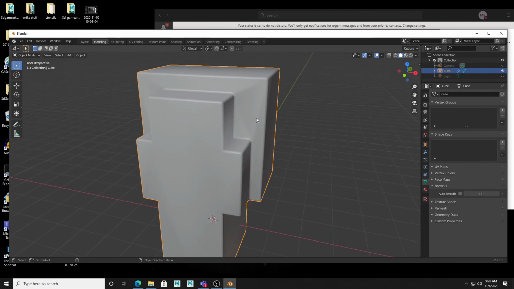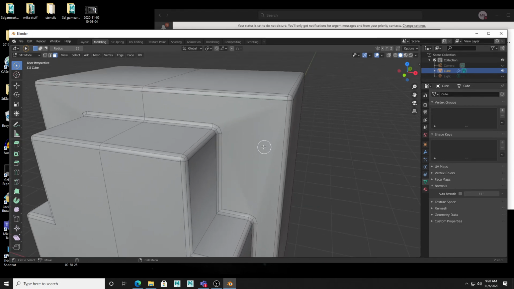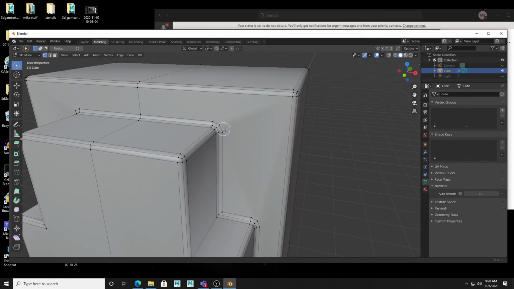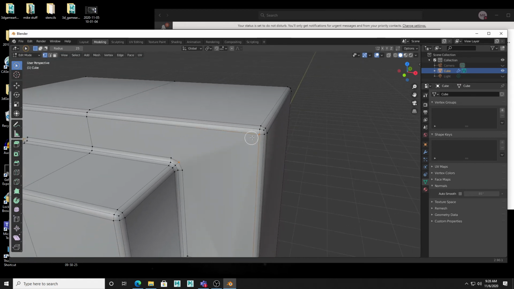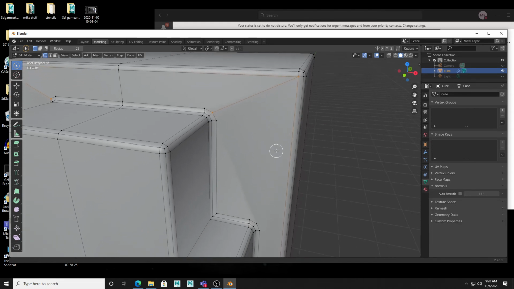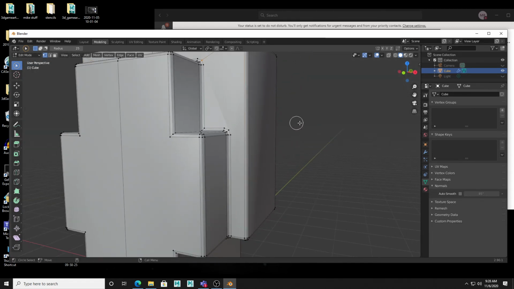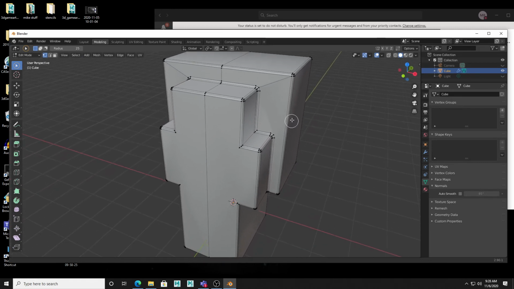If we want, we could always come back and connect some stuff up. So I could go to vertex mode. I could select that vertex there, and that one there, and we just right click. That brings up the vertex context menu, and then you can go to connect vertex pairs, and that'll put a little edge in there. You can put some edges through here. So if you want to rebuild this a little bit to handle it better, you can do that.